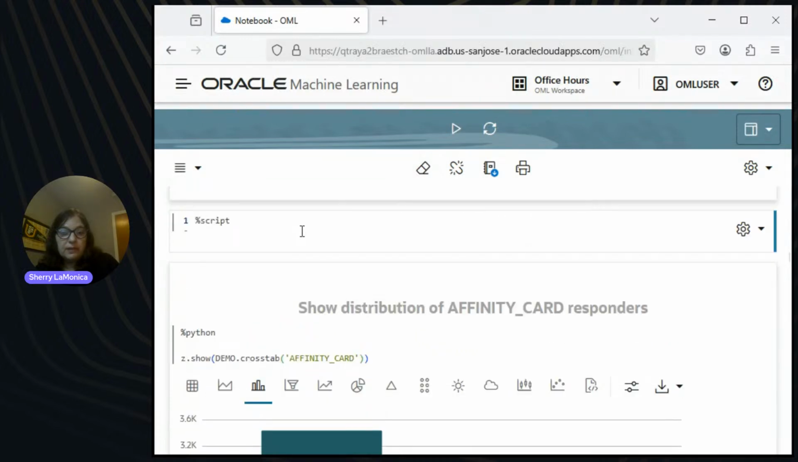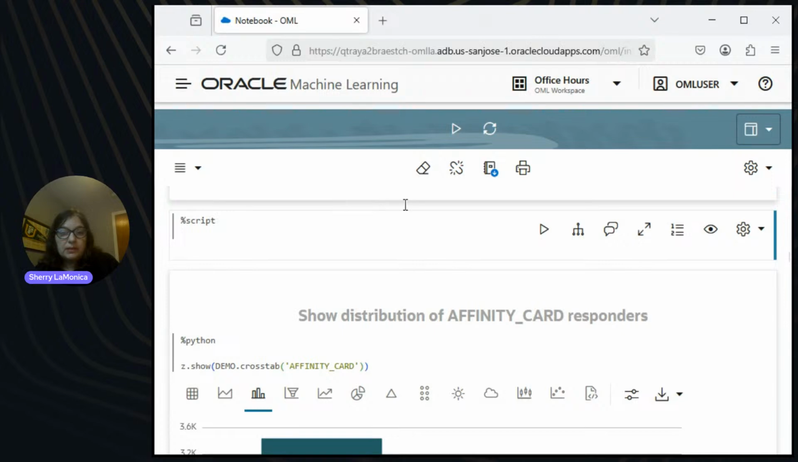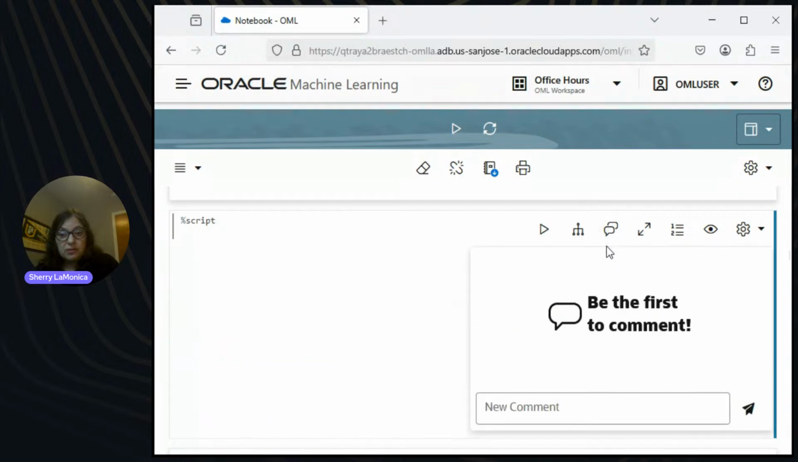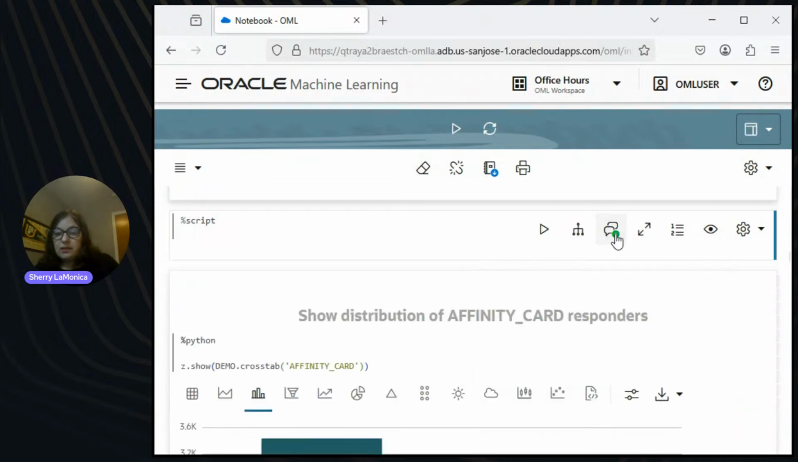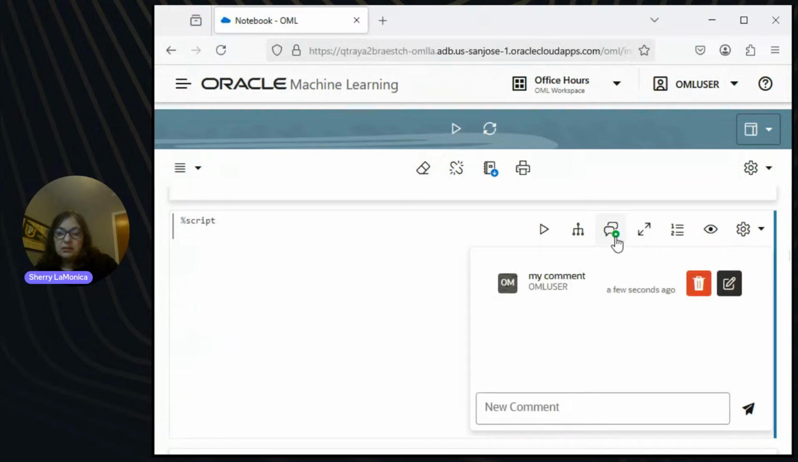Okay. That will run PL/SQL. We also have the ability to add a Conda paragraph in here for using third-party libraries. If we want to add some notes to a paragraph, another option, you could do Markdown, but you also can comment on a paragraph. Just like that, very easy. You can delete the comment, edit the comment, but once the comment is there, you get that green indicator, and you can take a look at that comment.